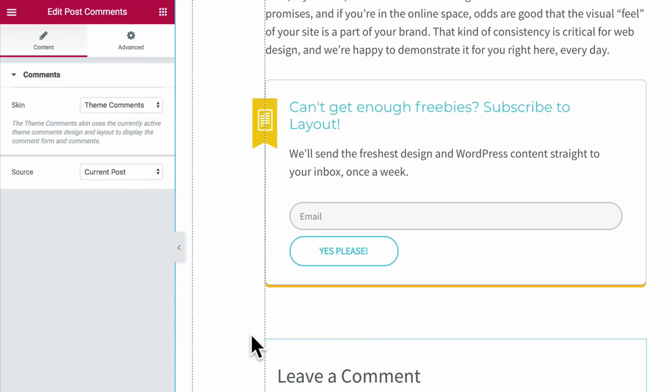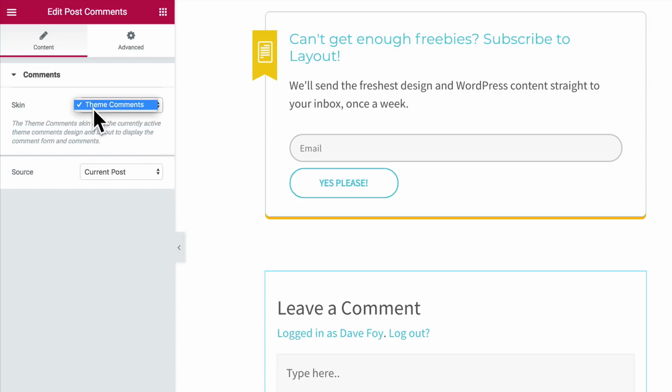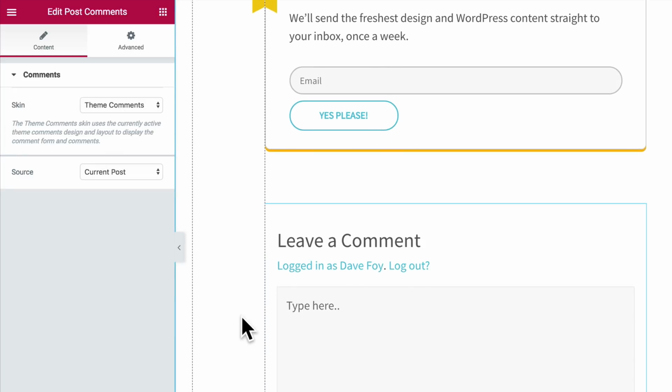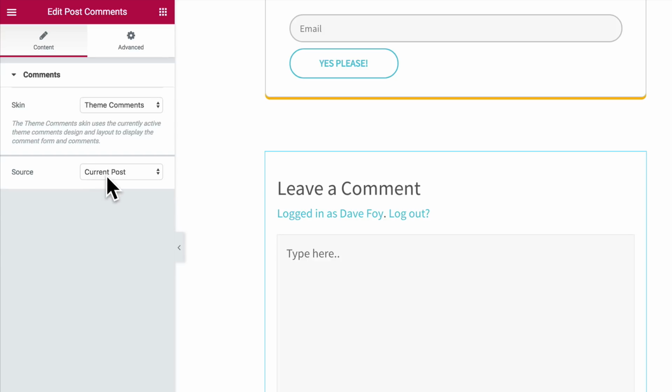Now the only available skin and styling right now for this widget, at the time of recording anyway, is theme comments. This uses the currently active theme's design and layout for the comment forms. So for now, that's totally fine. It doesn't look exactly like Flywheel's, but it's okay.